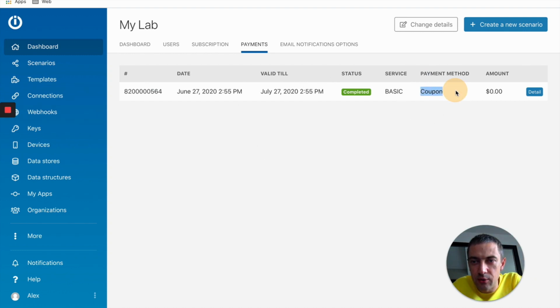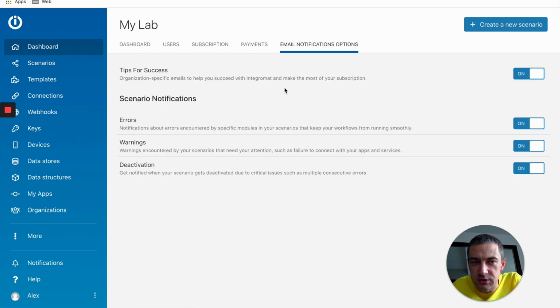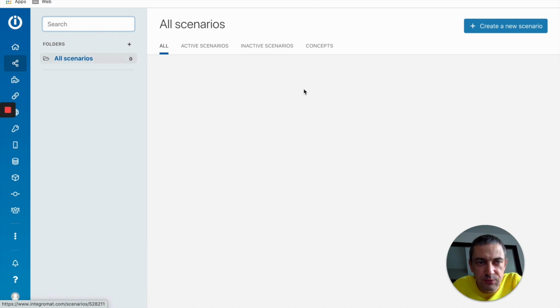Now, as you can see, you kind of used the coupon, right? Because you have used the affiliate link. And we have email notification options, where you can enable or disable the tips for success, error warnings, the activation warnings, so different types of things. Then we have the scenarios. This is basically the place where you will see all your scenarios, and we will stop here a little bit later.